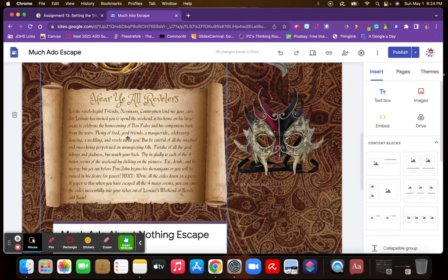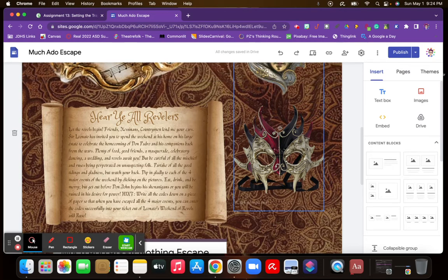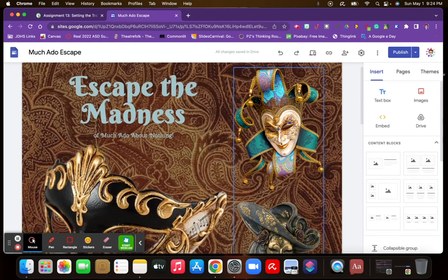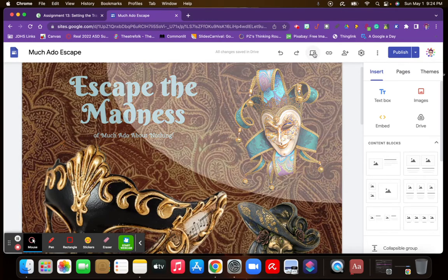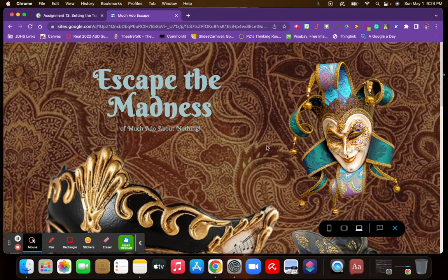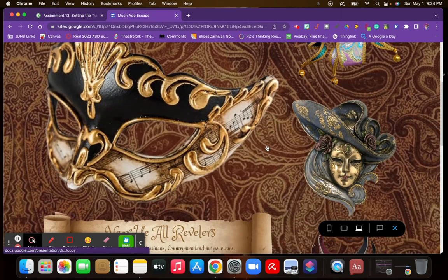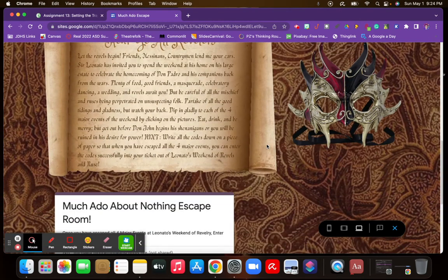And we do this escape room also after we've read and studied Much Ado About Nothing. And so it starts here and it tells them what to do. Each one of these pictures is a link to a puzzle. And so I'm going to look at it with student view first. So this is the way it looks, and it looks really awesome.